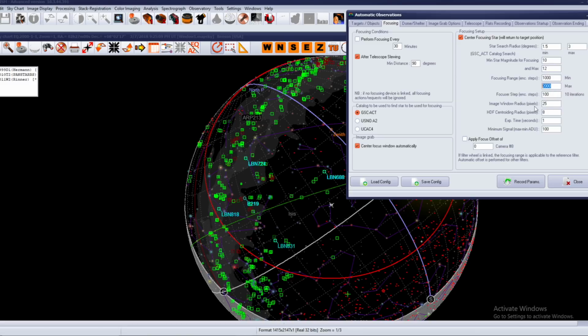Image window radius in pixels. So this is self-explanatory. How big is the focusing window? How big do you want it to be? If your stars get really big, maybe you can go to 50 pixels instead, but 25 to 30 does. HFD centroid radius in pixels. So Prism will look for the centroid of the star in a radius of 8 pixels. I suggest you use the default value, and you can increase it up and down if you wish.